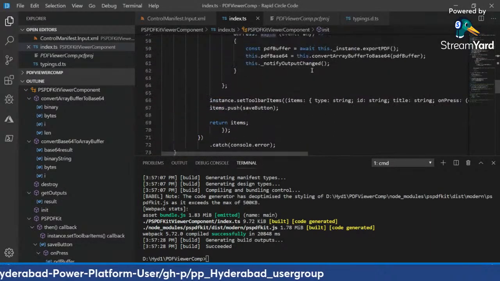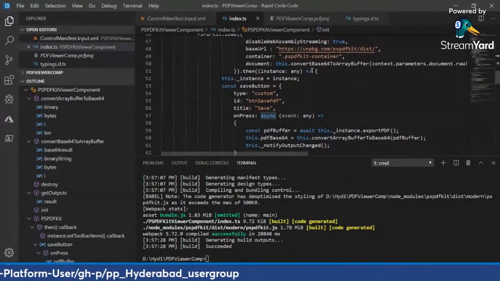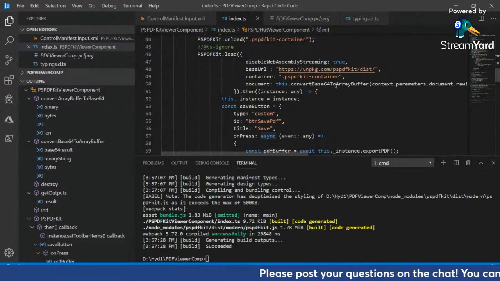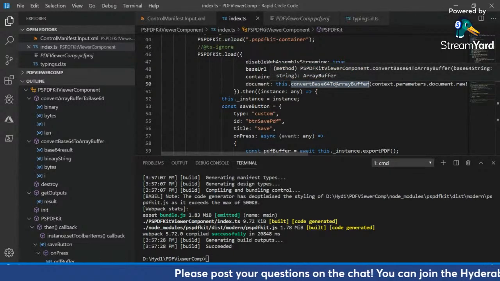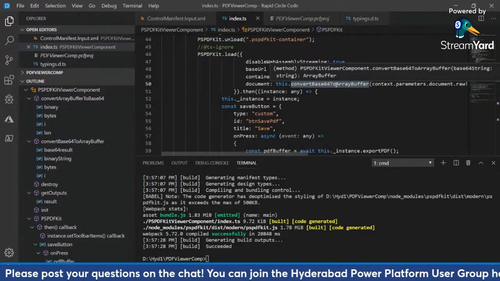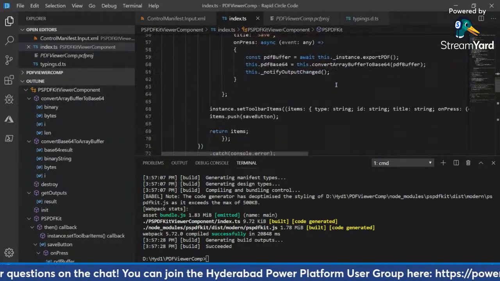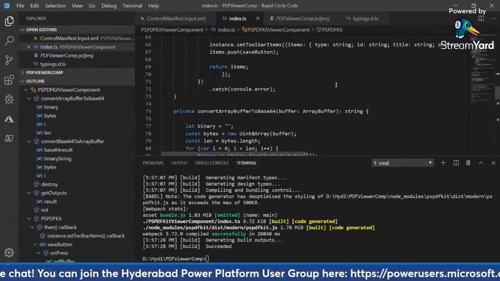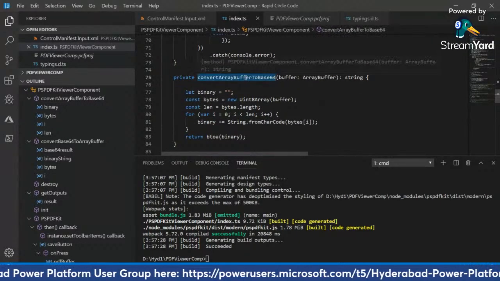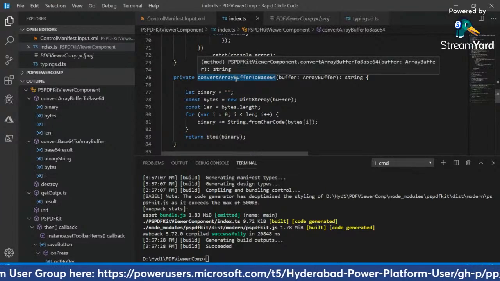Now, we are working within the context of Power Apps. In that case, you need to pass the values as an array buffer. So remember, PSPDFKit needs an array buffer, but when it comes to Power Apps, it returns us base64. And if I want to pass it to Power Automate, I need it in base64. So here, my friends, I'm converting array buffer to base64.